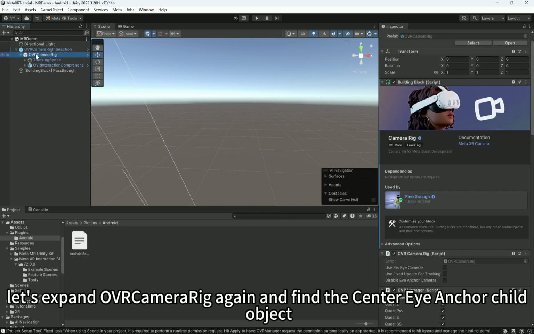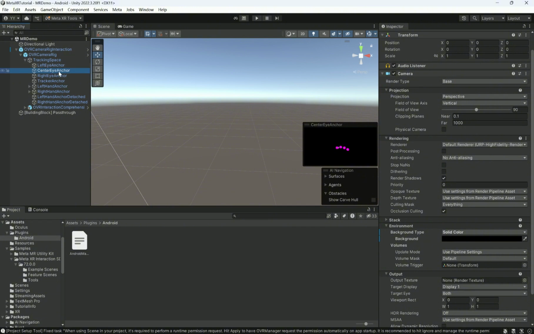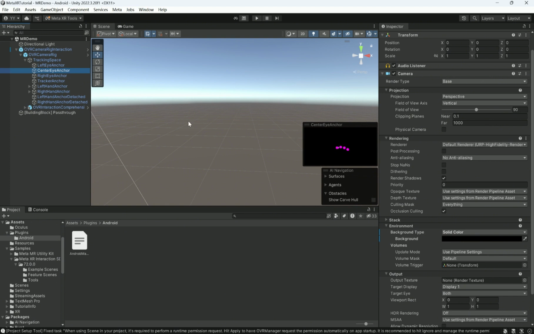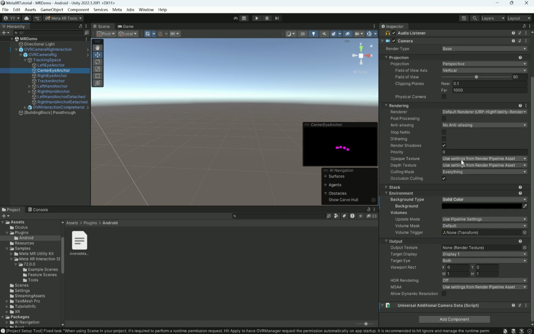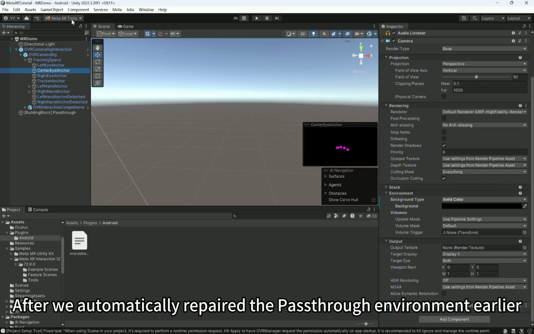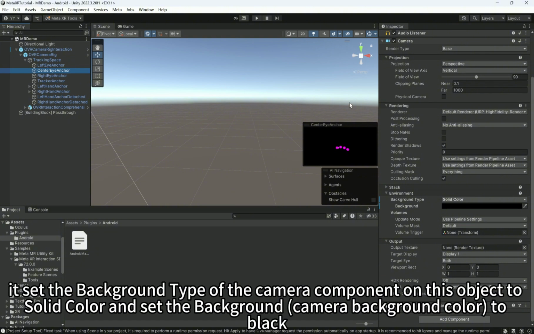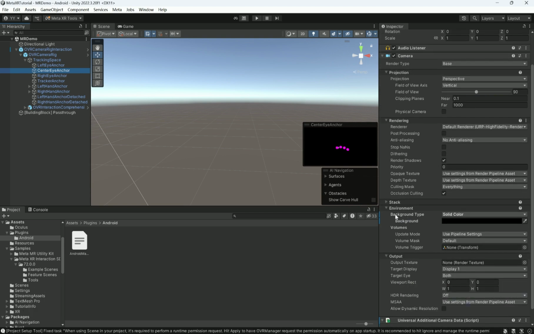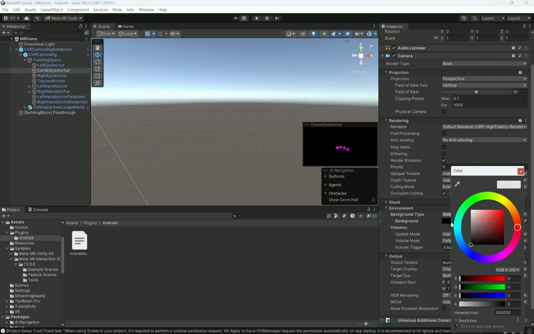Okay, let's expand OVR Camera Rig again and find the center eye anchor child object. This object acts as the camera, and we see the virtual objects in Unity through this camera. After we automatically repaired the Passthrough environment earlier, it set the background type of the camera component on this object to solid color and set the camera background color to black. The RGB values for black are 0, and the transparency is also set to 0.